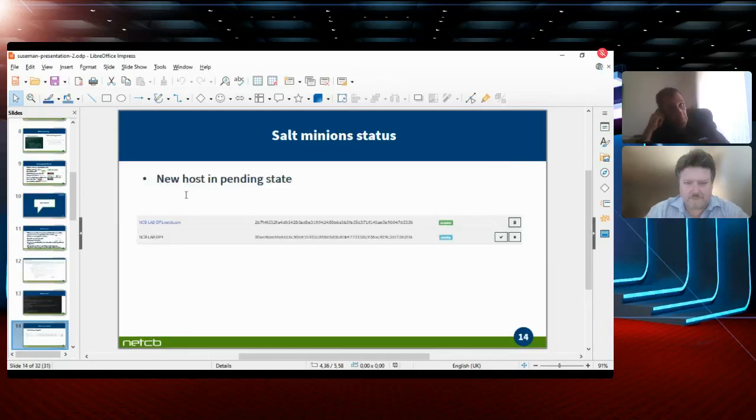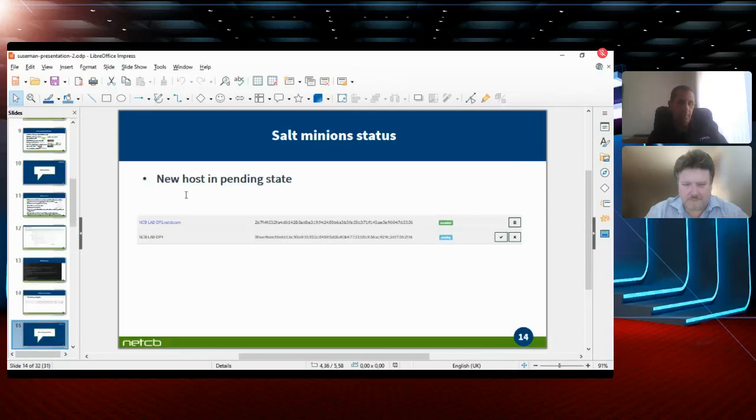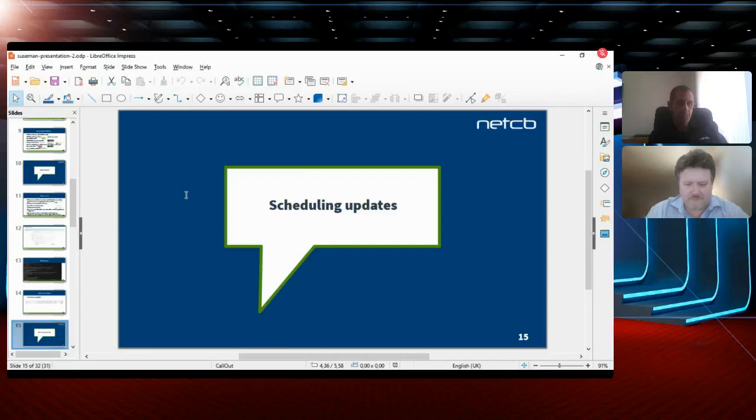On the next slide, you will see you can decide what state you want to leave the salt minion in. If you want to actually add a salt minion, it's always in a pending state. If everything is okay on the host, you can say yes, good to go. Otherwise, you can delete and start all over again. So from here, you're going to schedule the updates.